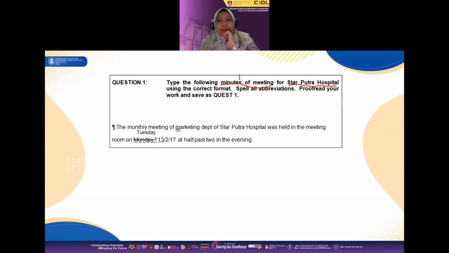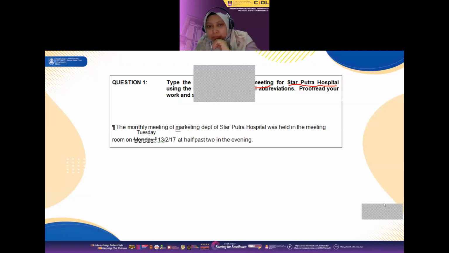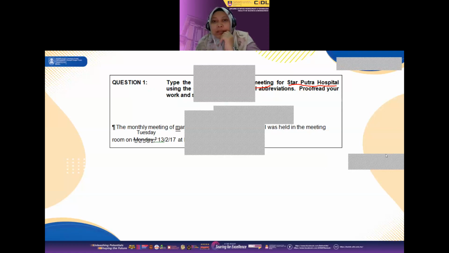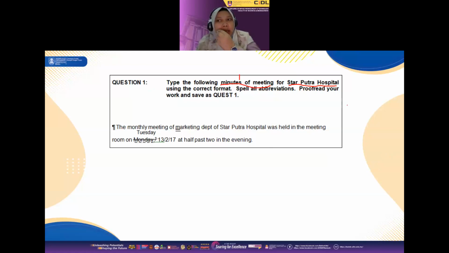Anyone? Nampak? Anyone? Samad, boleh tak? Siapa jawab? Star Putra Hospital ni line kedua ke line ketiga? Pandainya. Line ketiga, Miss. Betul. Thank you. Line ketiga.